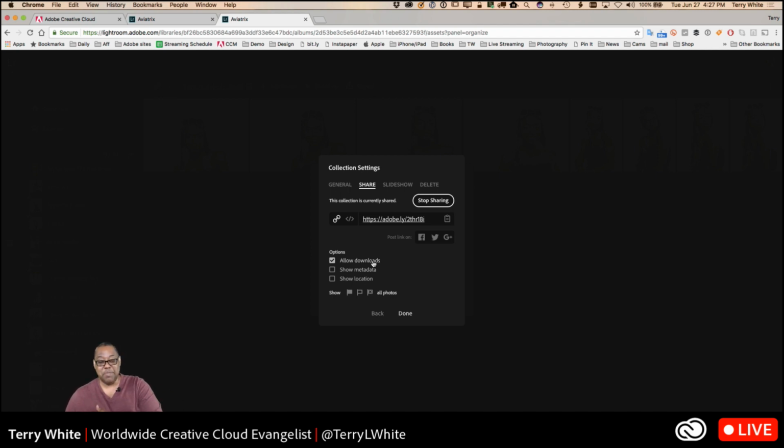You don't get to do that from the desktop. Will they see the metadata, like what camera was it taken with, what lens, so forth or not? If there's geotag information, do I want them to be able to see where the photos were taken? So I get to control all of those things from here.